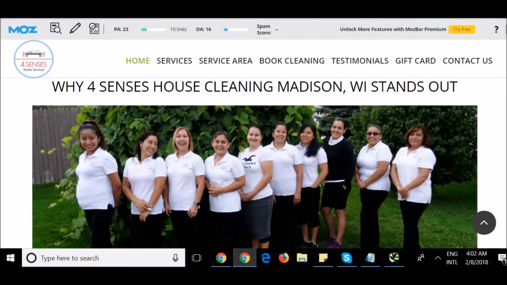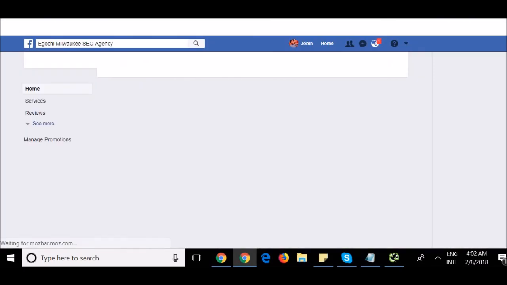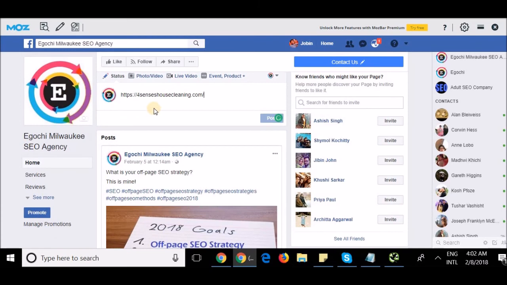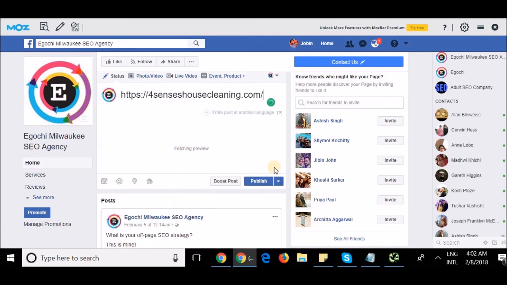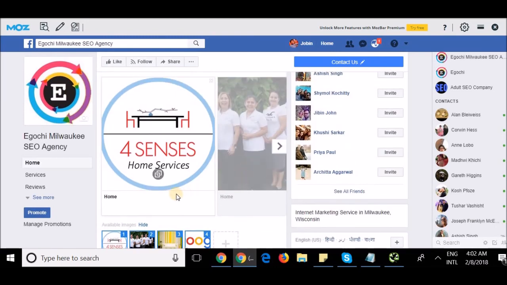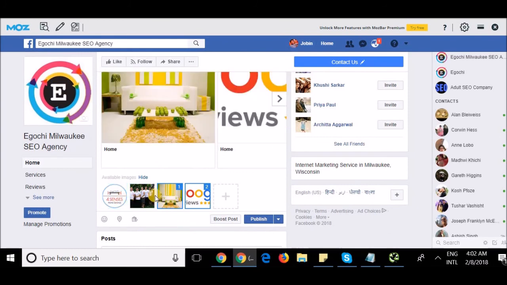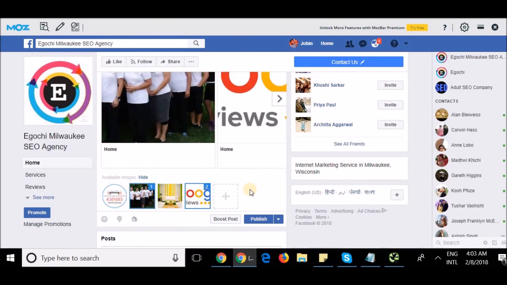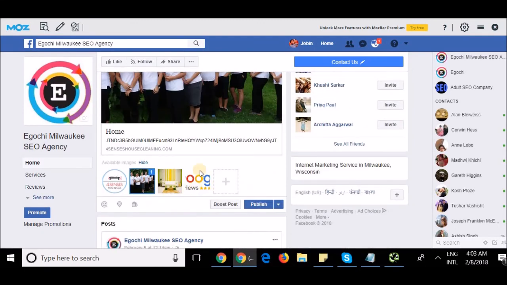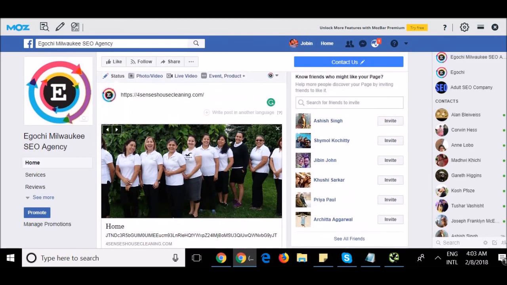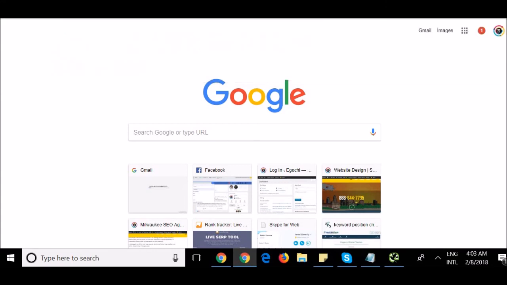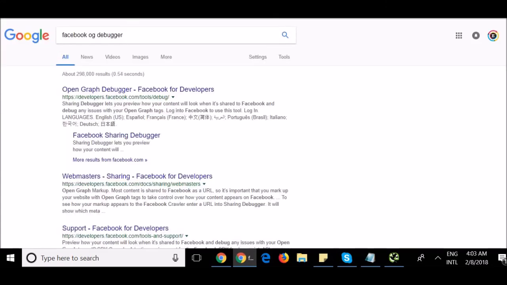OG data is something, for example, if I put in the website URL, it's fetching a preview. So there is OG data, which is not bad, but I think it could be better. I see 4 images, but it's not optimized properly. Let's check on the debugger tool on Facebook, just to be 100% sure.